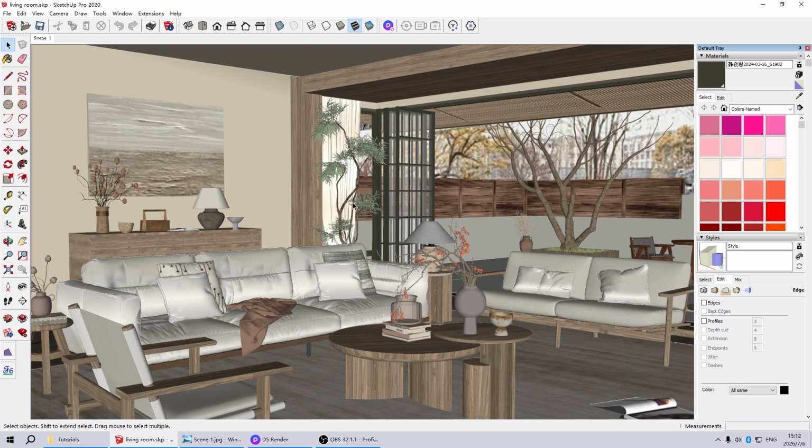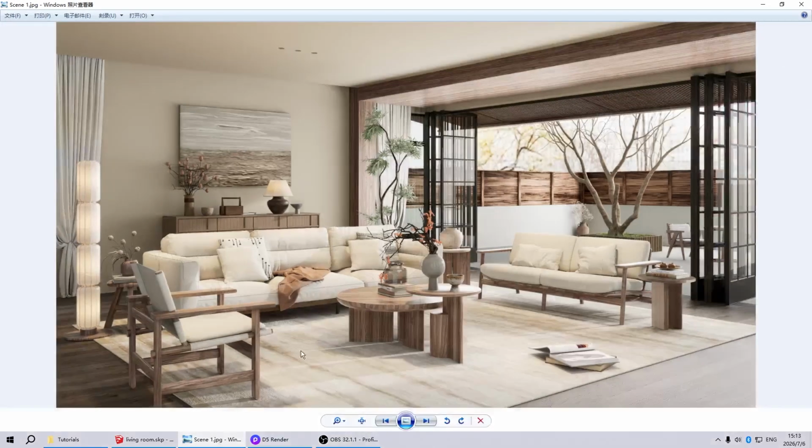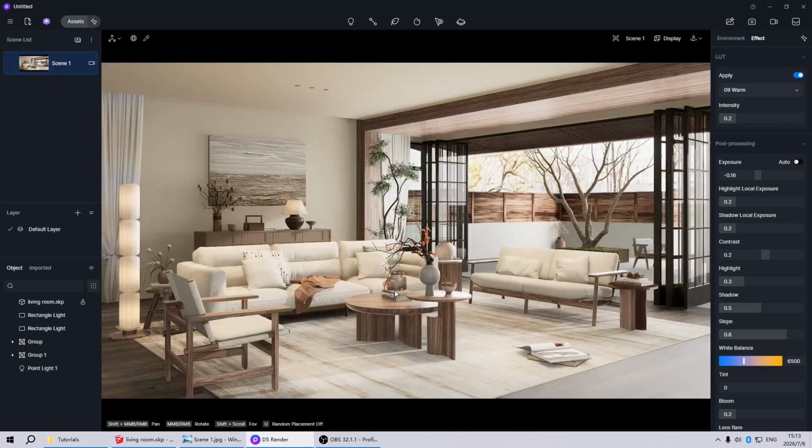Hello everyone, today we are going to render this living room. This is our final rendering. And this is the preview in Defy Render. Before we get started, I want to show you all the lights I'm using.